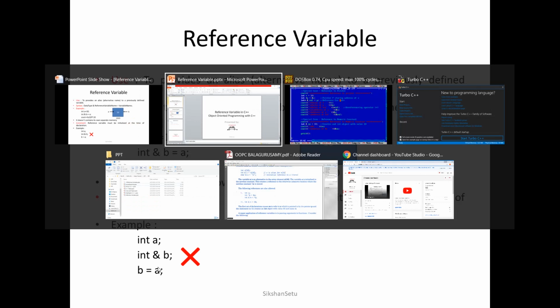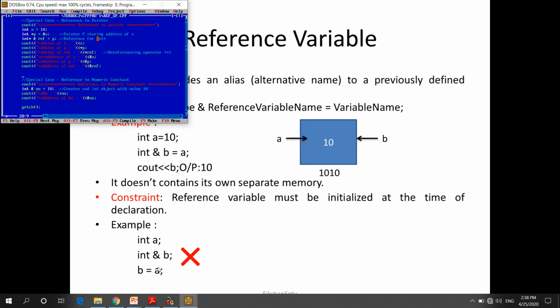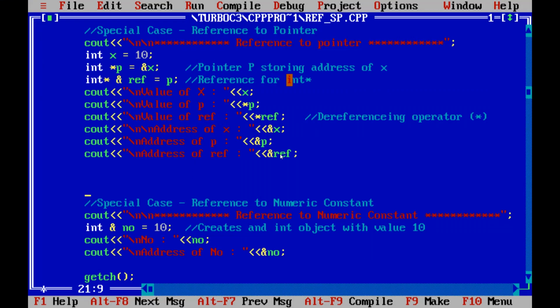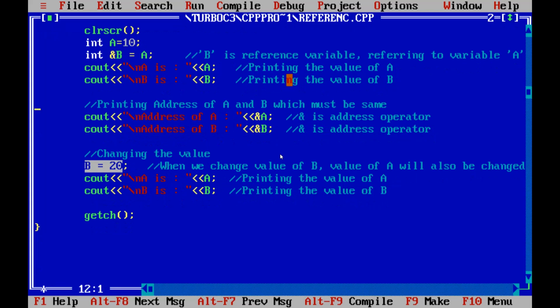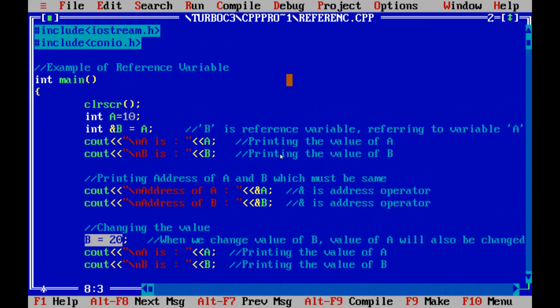Now we try to understand this concept with an example. I will execute this code, but before that let's understand what we have done. We have created a normal variable a, the value of which is 10. Now I am creating a reference variable b for variable a, meaning b is a reference variable of type integer, so it can refer to an integer variable. So here I am referring to a with the help of b.